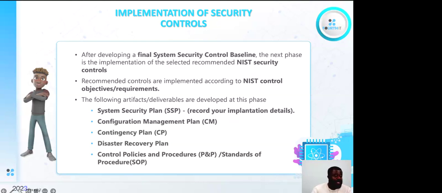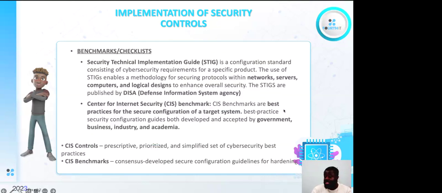I'm trying to open up my SSP. I have a copy of the SSP and will show you. I think I can even find one online, but I'll show you that very quickly. Now, these also are benchmarks or checklists that I need you to have an idea about. One is called STIX, and the other one is called CIS. We have CIS controls and we have CIS benchmarks.